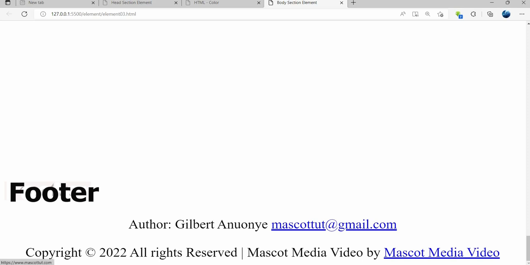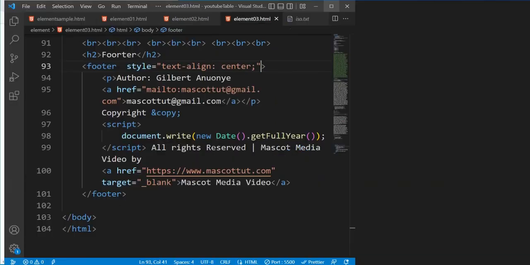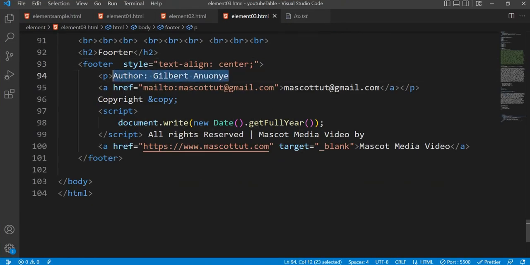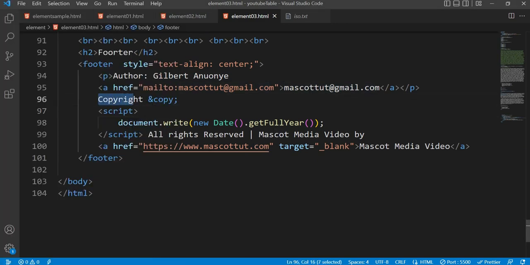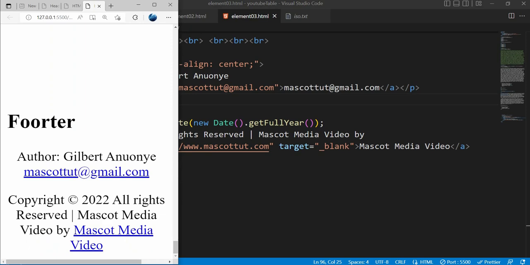So this is the website. This is the email. Then this copyright, you see the copyright there. Let me enlarge this. The Angonyo Gilbert is there for you. You can see this email. If you click on this email, something will happen. Try it and click and you'll see what will happen. Then this copyright is a copyright. This ampersand copy closed by the semicolon is what gave us this copyright symbol here. They have the year, all right.